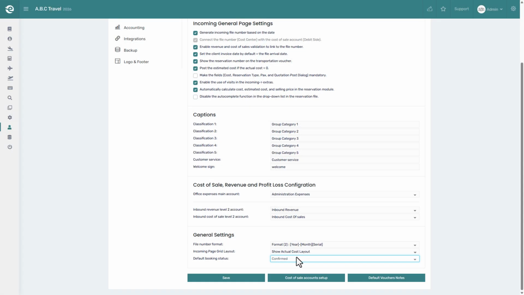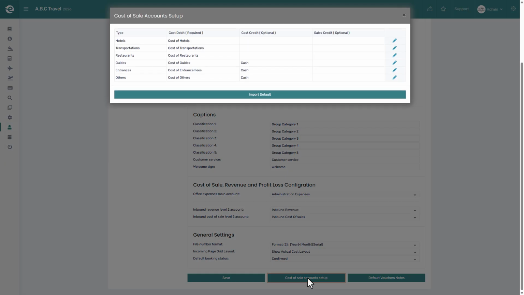At the bottom, we also have the Cost of Sale Accounts Setup button. When we click on Cost of Sale Accounts Setup, a configuration window will open. In this window, we define the default debit accounts for the cost of each service. These debit accounts are required because the system needs to know which cost account should be used when posting services from the reservation file to accounting. The selected accounts may differ from one company to another, depending on the company's chart of account structure.